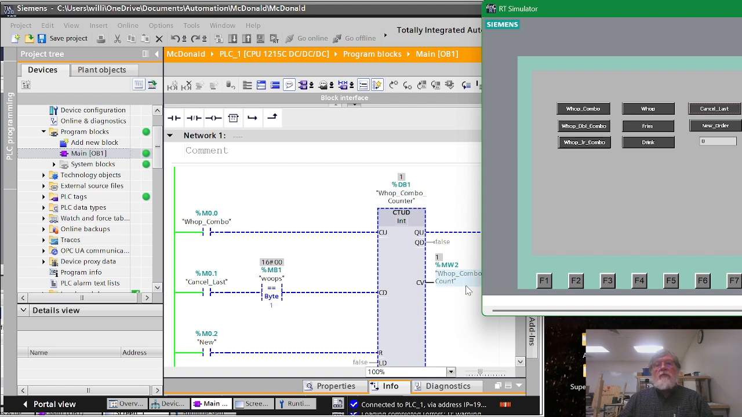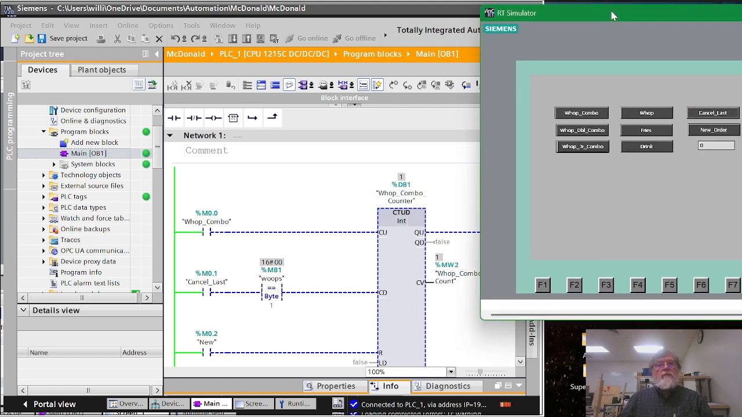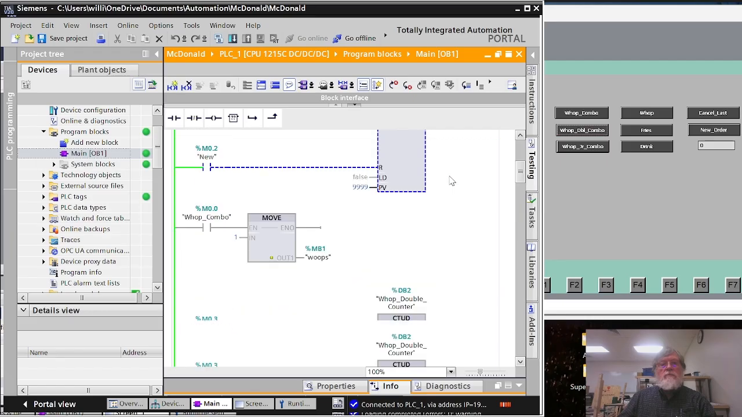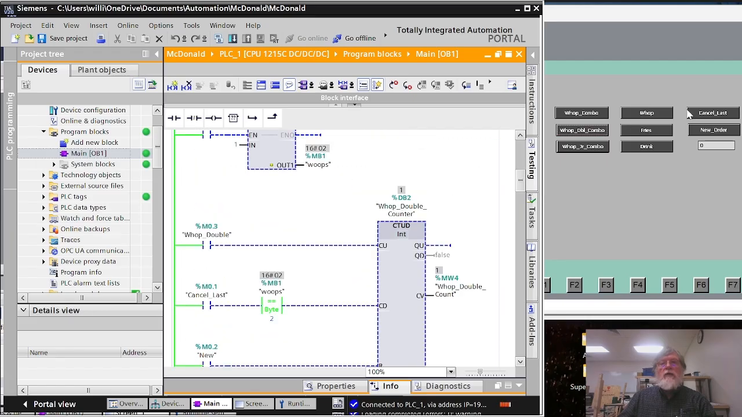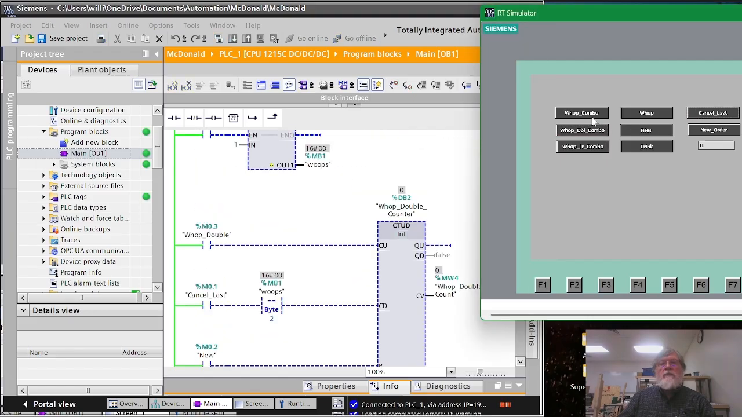It didn't go down by 1. Why didn't it go down by 1? Well, we'll have to figure that out. Okay. All right, so it did go down by 1. If I hit it, here's my second one. It's got 1 in there. Now let's go cancel last, and it goes to 0. So that part is working.